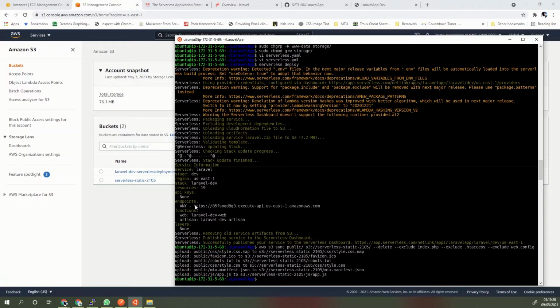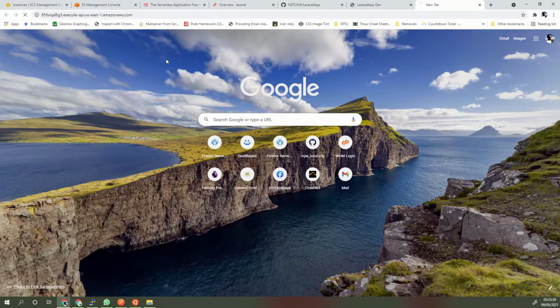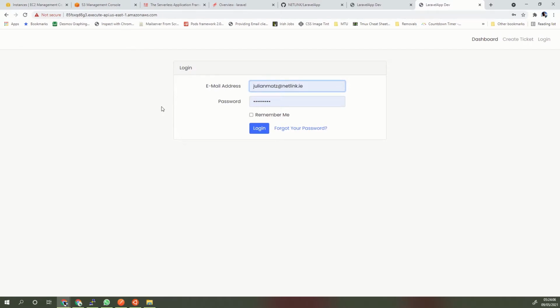And now I should be able to launch the application in the browser. The credentials I'm going to use here to authenticate to my application are already stored on the RDS database. So I'm going to log in.